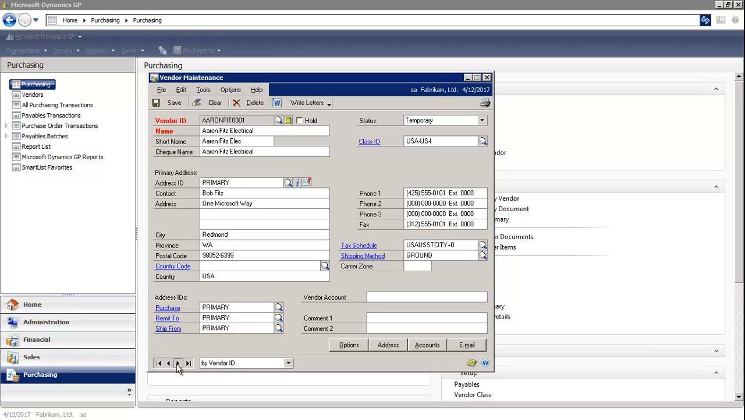You cannot delete a vendor record if there is a current balance, if there are posted or unposted transactions, if there are any open purchase orders, or the vendor status is inactive. However, if you have a vendor set up as a temporary vendor, it can be deleted even if they have transactions in history. Your best solution is to put a vendor on hold.